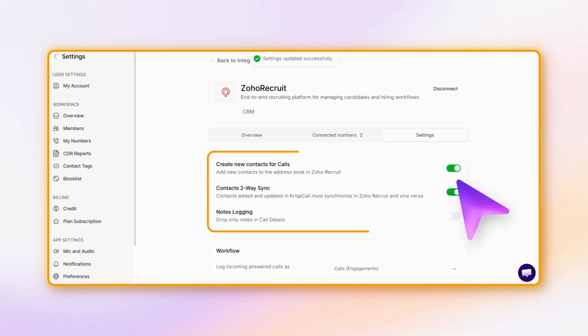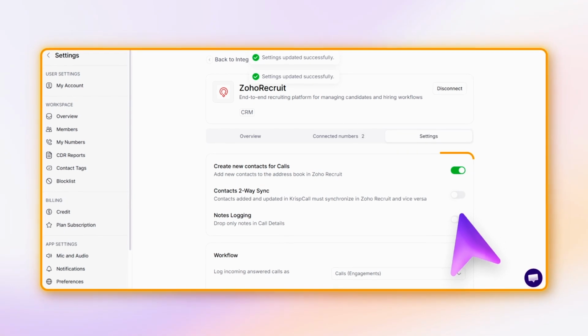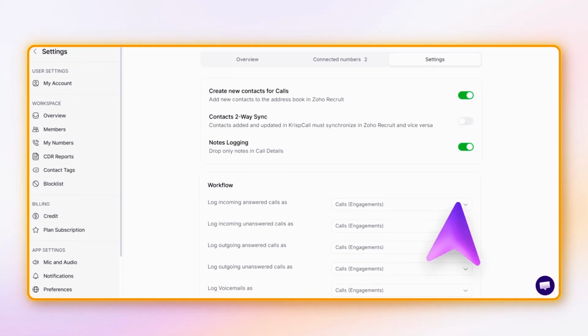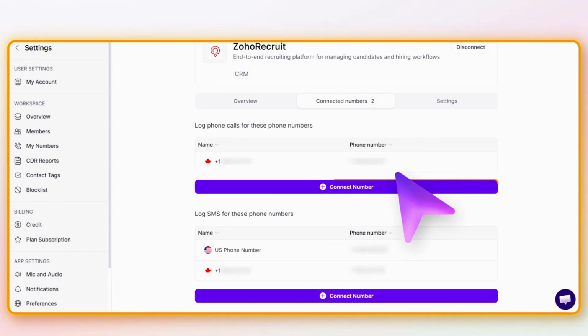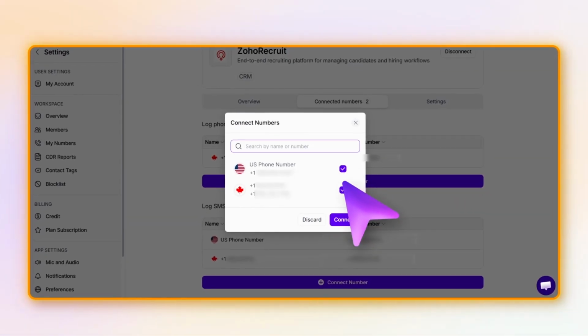Once connected, easily customize its settings based on your needs. Enable and disable data sync preferences for contacts and notes. Configure sync options for specific call and SMS activities. Add one or multiple numbers to be used in Zoho Recruit for calls and SMS.